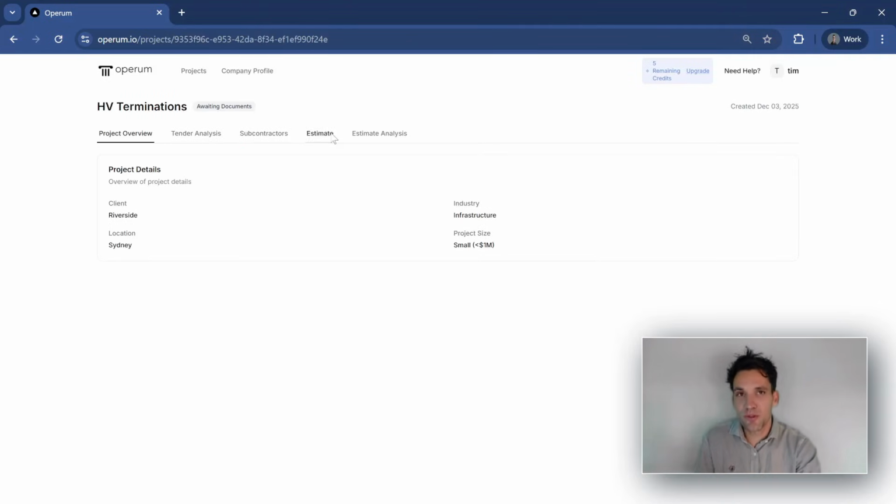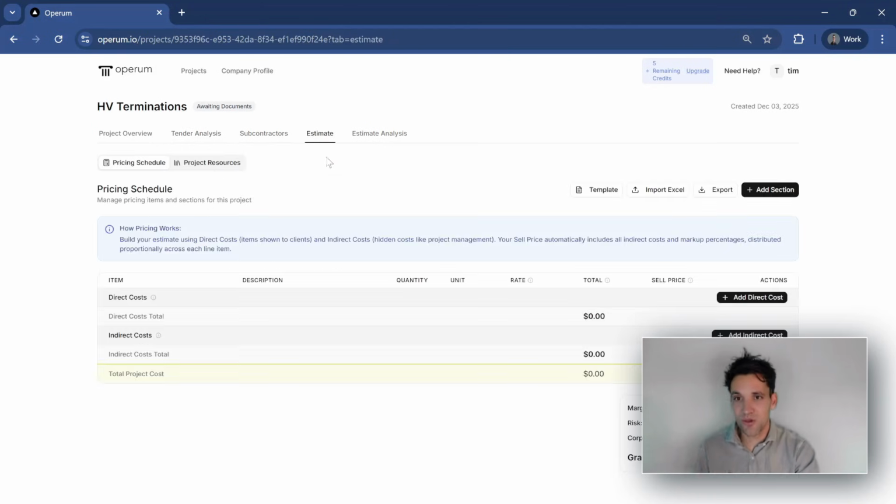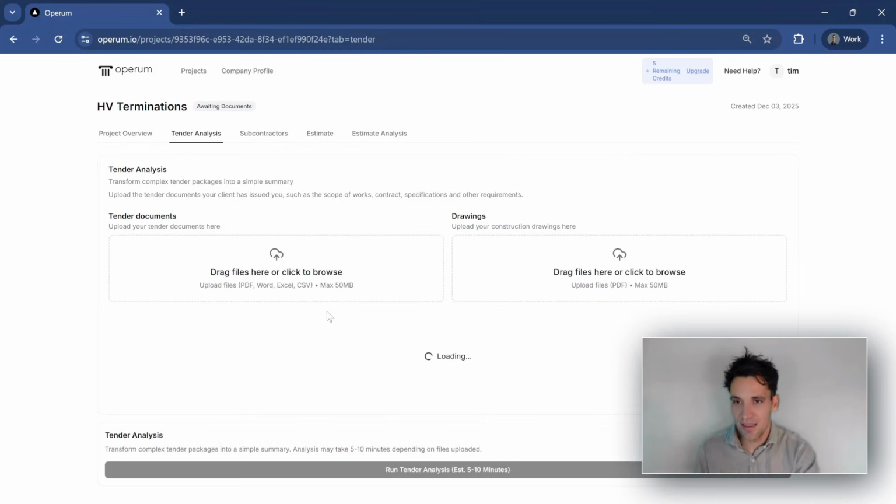sequentially, but you can really do it in whatever order you want. The only thing is you have to have created an estimate before you do the estimate analysis. Obviously, you can create subcontractors or manage subcontractor quotes without doing the tender analysis, or generate an estimate without subcontractor quotes. So none of it's dependent on each other.